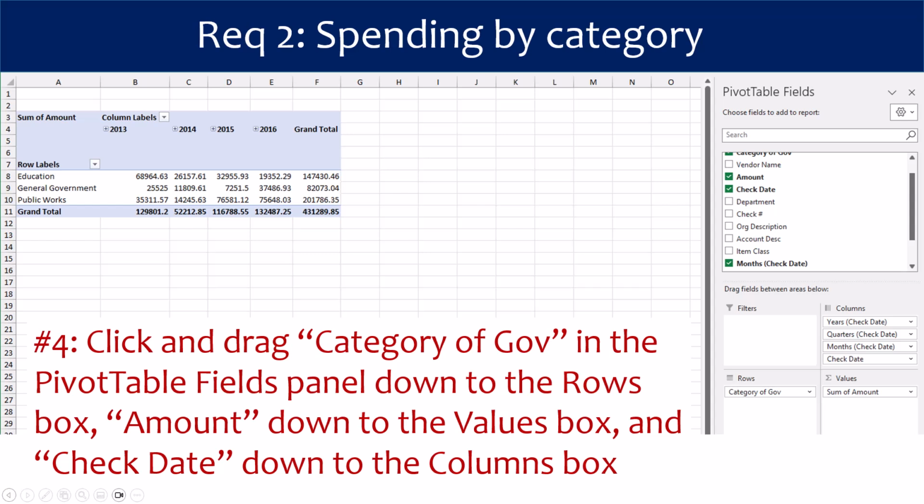Next, click and drag Category of Government in the Pivot Table Fields panel down to the rows box. Drag Amount down to the Values box, and drag Check Date down to the Columns box.